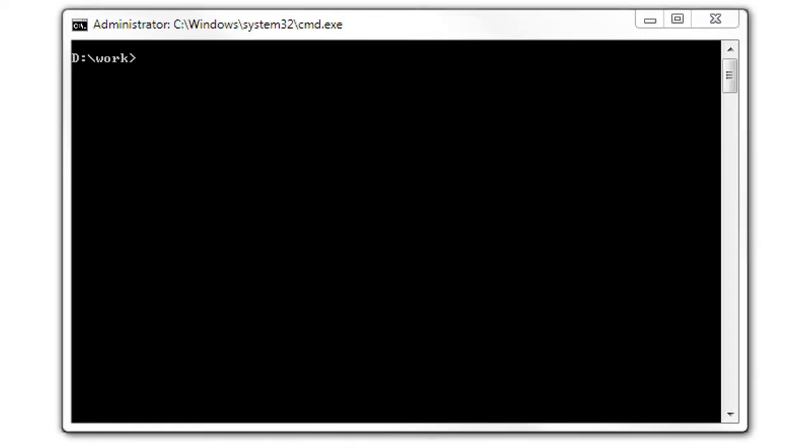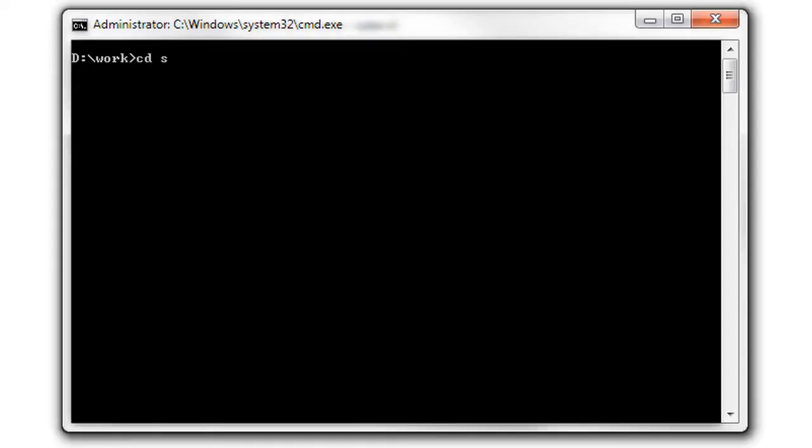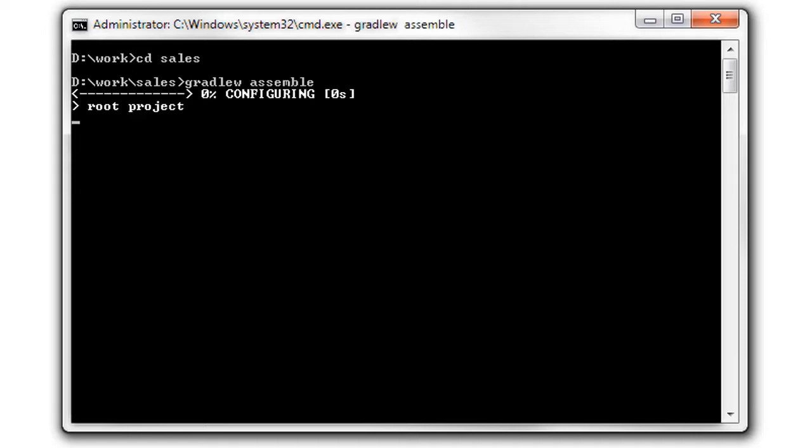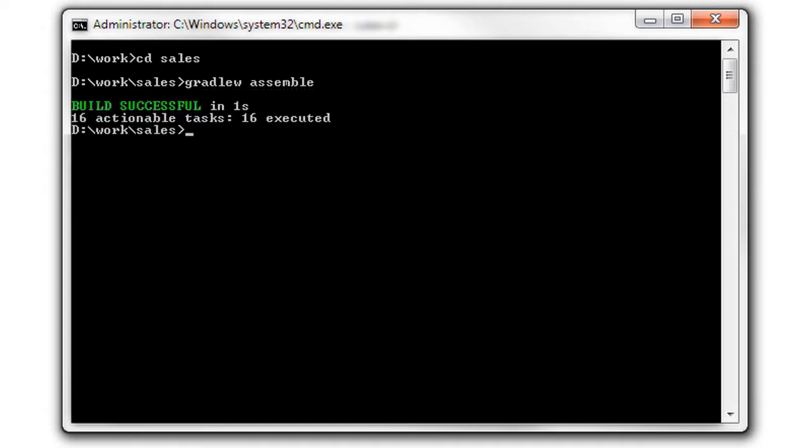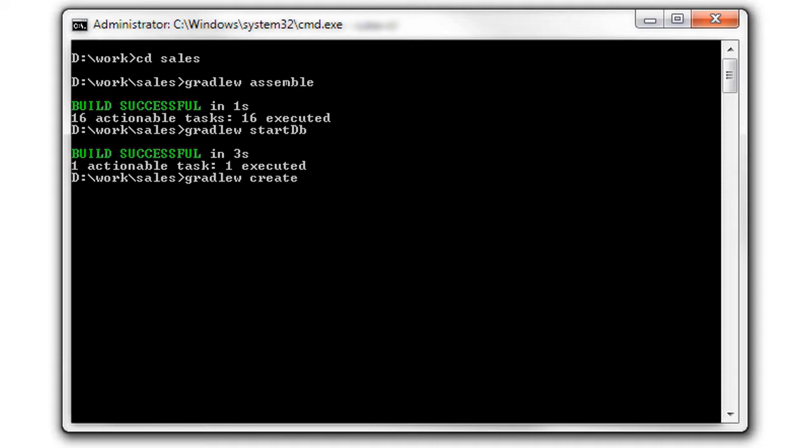Close CLI or open a new terminal window and navigate to the project folder. Run Gradle Assemble. At this stage, all the required libraries will be downloaded, and CLI will build project artifacts in the build subfolders of the project folder. Run Gradle Start DB to start the local HyperSQL server. Run Gradle Create DB to create the database instance.